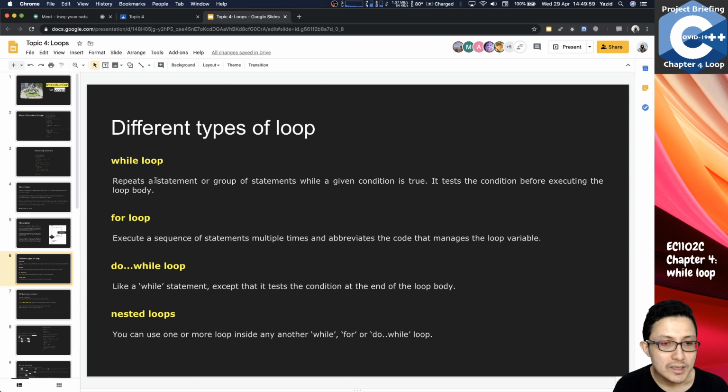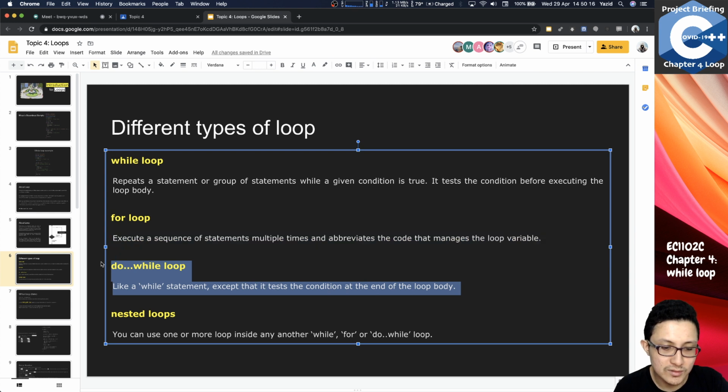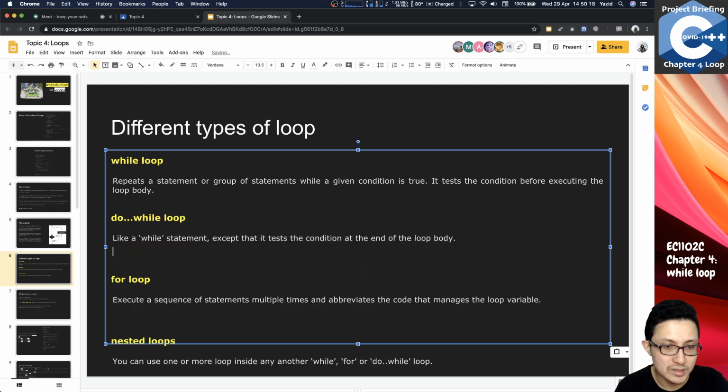So here are the 1, 2, 3, 4. Sorry, I think I mentioned 5 earlier. So there are 4 different types of loop. One is the while loop. The other one is actually do while, which should be right after while loop. So I need to put it here.